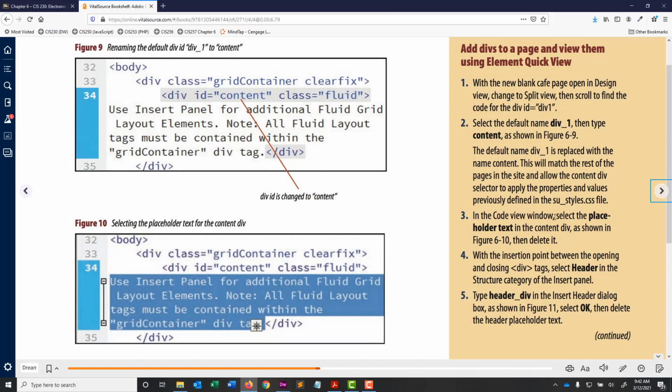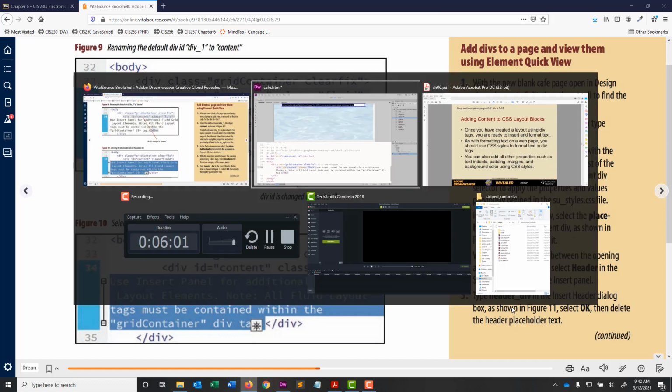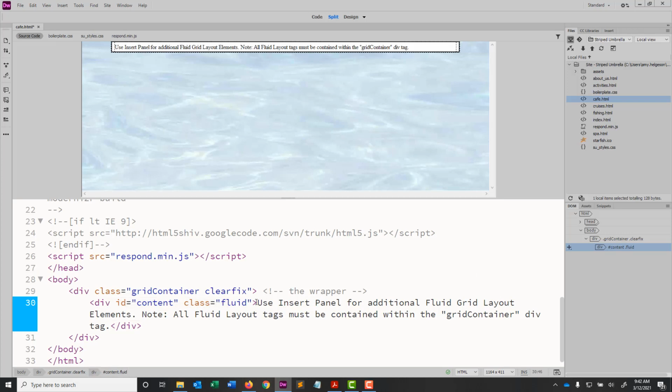In Code View window, select the placeholder text for content and delete it. And what we're going to do is we're going to insert a header tag inside of it. Anytime it tells us to create something inside of our fluid layout, make sure you prefix it with the word fluid. So we're going to go ahead and remove this placeholder text.